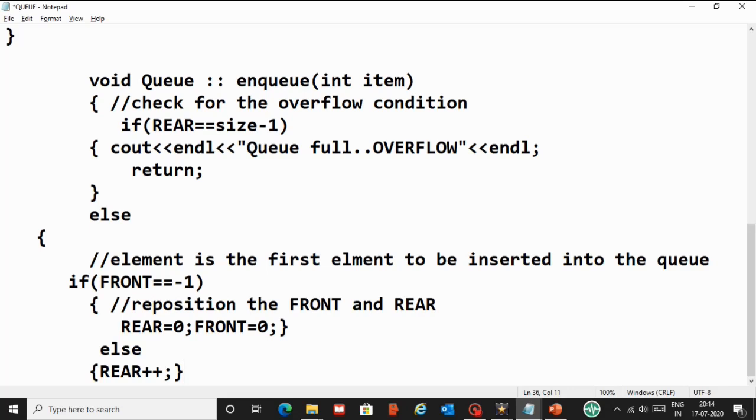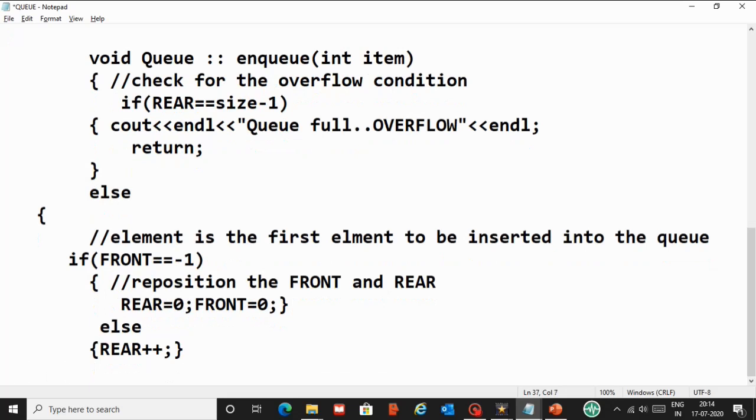You have two cases: when there is space, when the queue is not overflow, either the element inserted can be the first element or it may not be the first element. If it is the first element, you need to reposition the front and the rear to 0 and then insert. Otherwise, you have to just increment the rear pointer, because insertion happens from the rear. Then after that, I close that else also, but the outer else is still open. I need to insert queue of rear is equal to item. Where do I get this item? I got it from the calling function. I have passed it as an argument here, and that gets substituted in the queue of rear location.